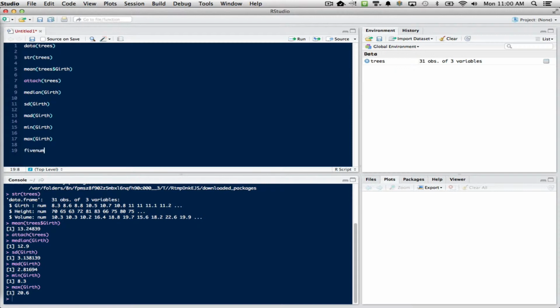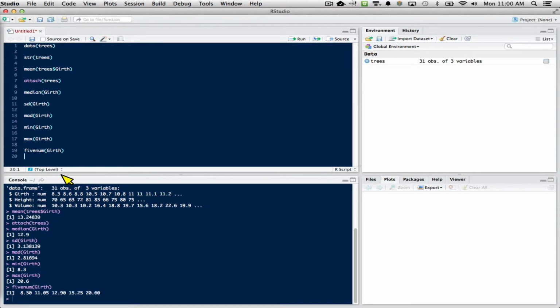Then a very useful series of summary statistics is the 5-number summary. So issue the fivenum command and do that for girth. And what I've got are the 5 numbers below. The lowest number is the minimum value, which we calculated earlier, 8.3. The highest value on the far right is the maximum value, 20.6, as you can see there. The middle value, 12.9, is the median value, which we calculated here.